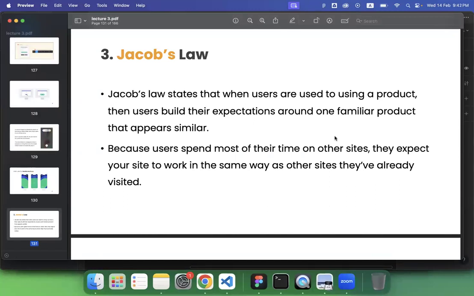So let's say you're creating an online shopping application, an online shopping website. Users have already experienced this similar kind of application. They may have visited websites like Amazon or even eBay or even Daraz. So they have prior experiences before visiting your website, and they're expecting the same behavior from your website as well.